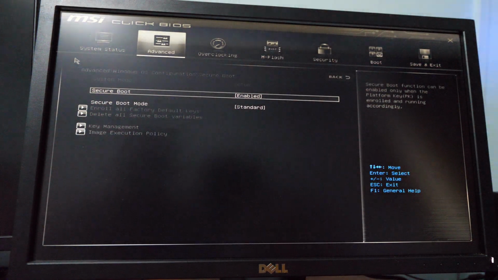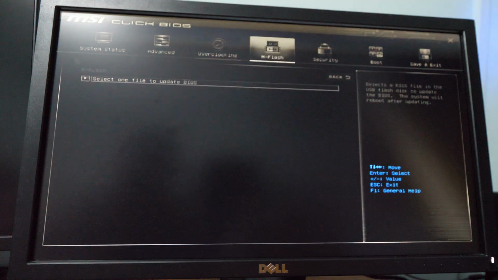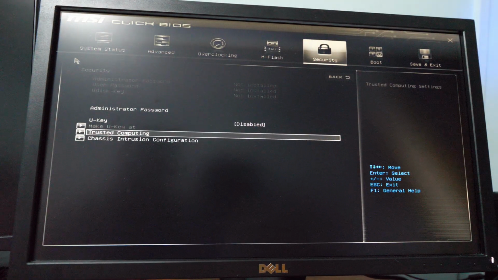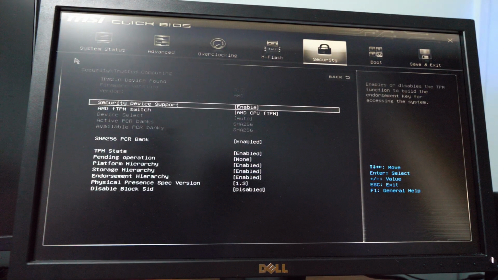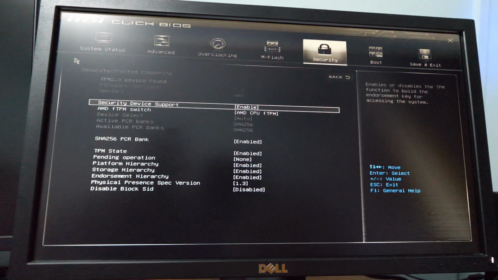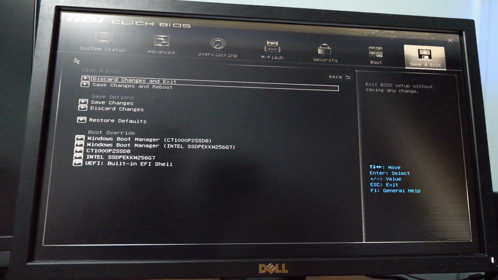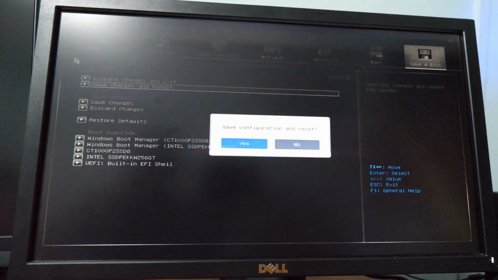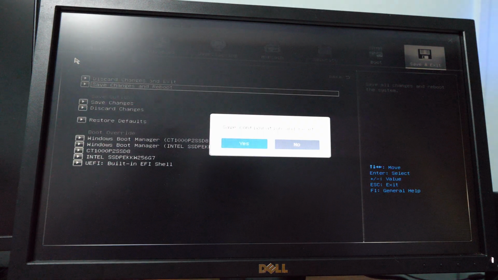Then after which, TPM 2.0 part, go to security, trust computing, make sure security device support is enabled, which is already enabled for this case. Then save and exit, save changes and reboot, save configuration and reset.